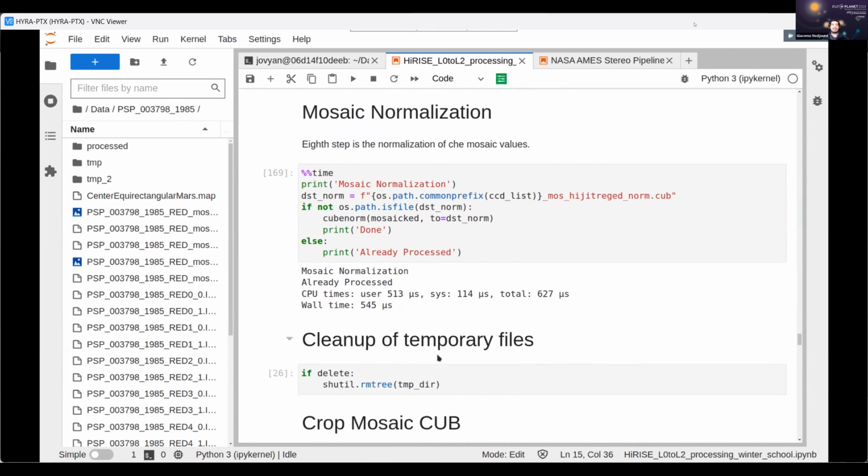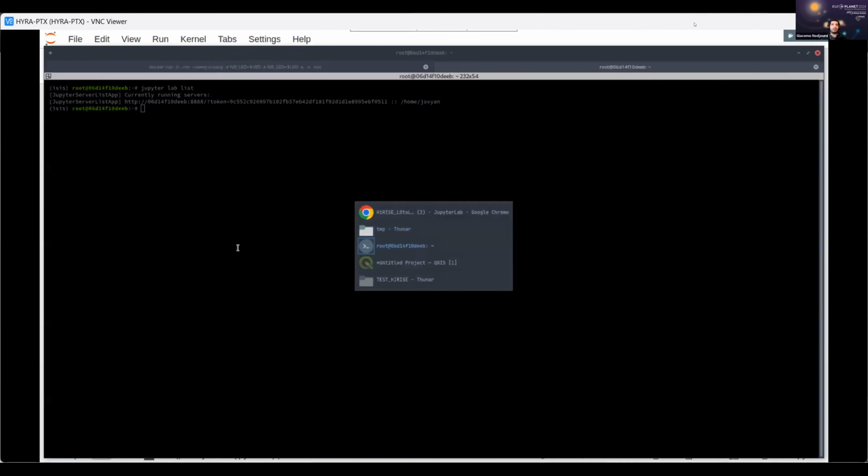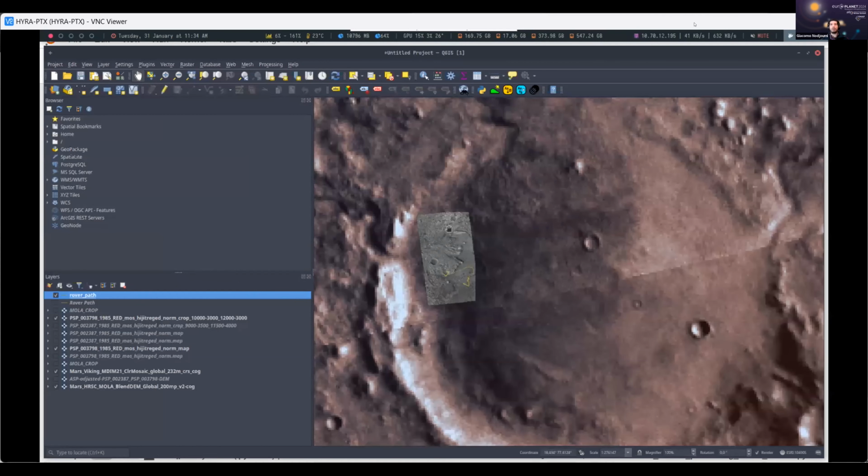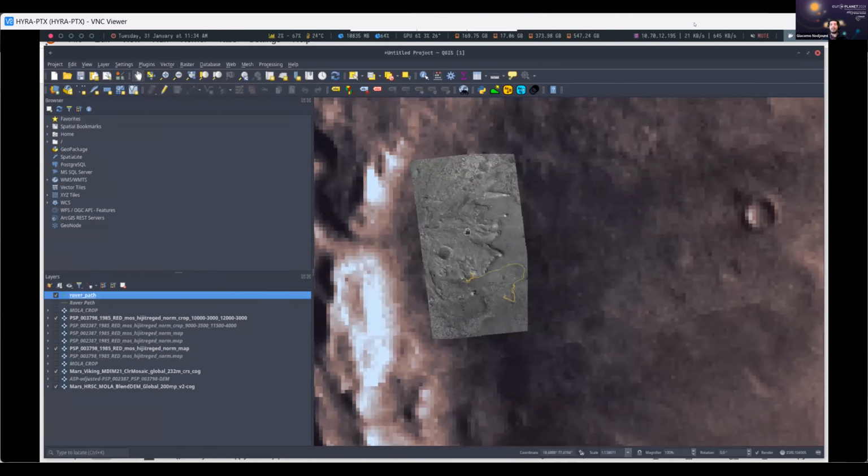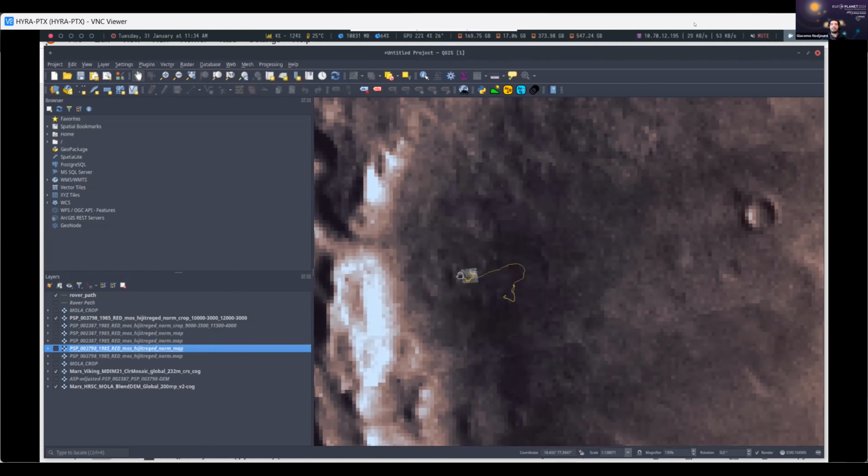For example, in this case, we have a cube file that is 3.6 gigabytes, and I can show you in QGIS. This is the whole cube that we've processed and map projected. But maybe you are interested in using only a small portion of this region, not the whole Jezero crater, the 2020 Perseverance landing site. This is the path from the USGS, from NASA, sorry. If you are interested in only a specific portion, you can crop it before the map projection itself, and this will save you a lot of time.